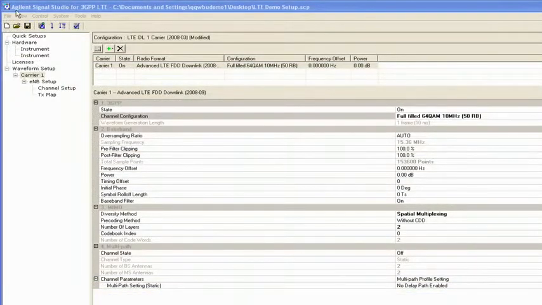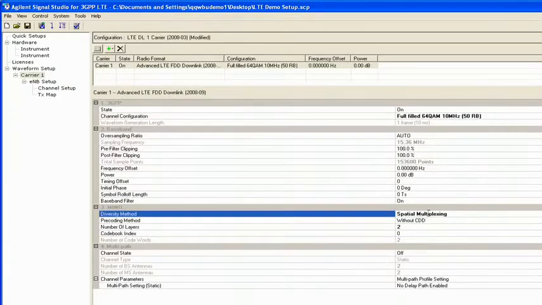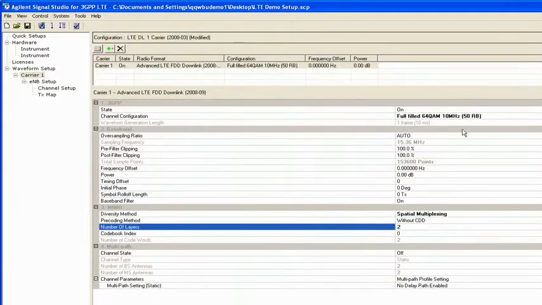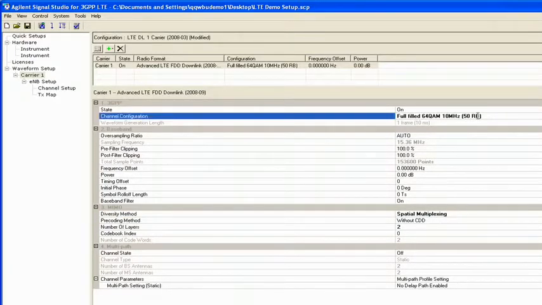But first, let's configure a test signal using the Agilent Signal Studio for 3GPP LTE for FDD mode. Here we've configured a downlink MIMO signal with spatial multiplexing and 2 layers. And we've configured the modulation to be 64 QAM at 10 MHz, or 50 resource blocks.